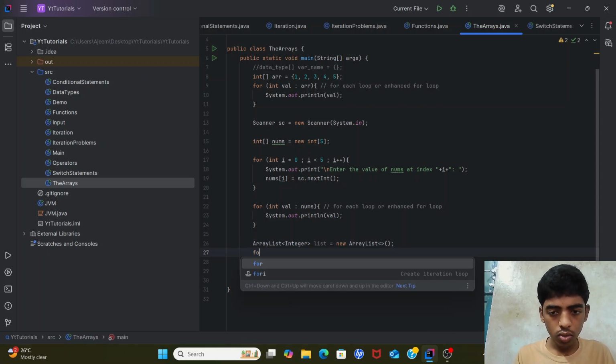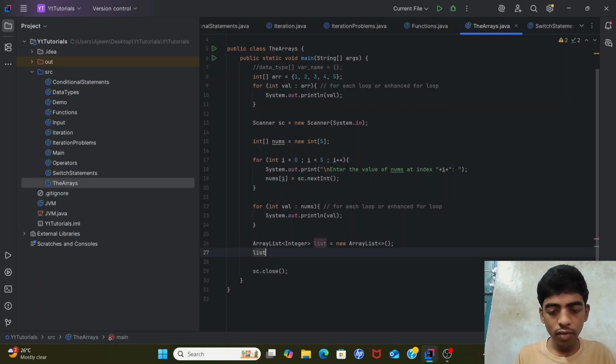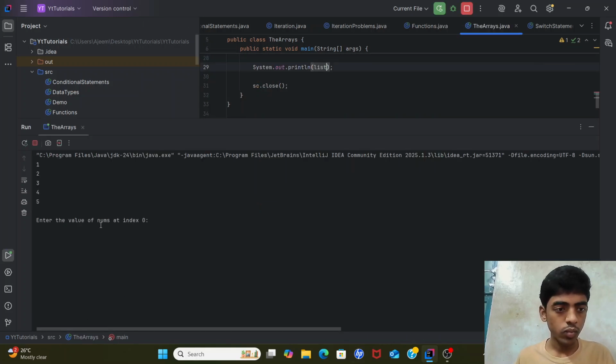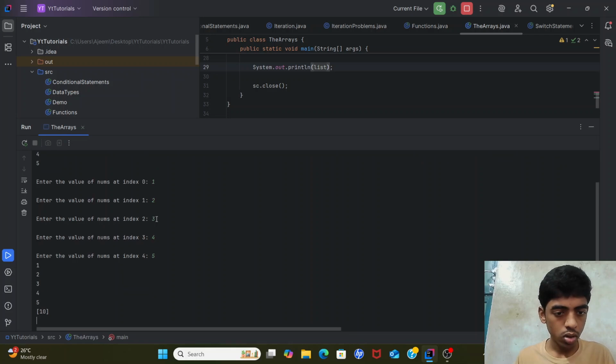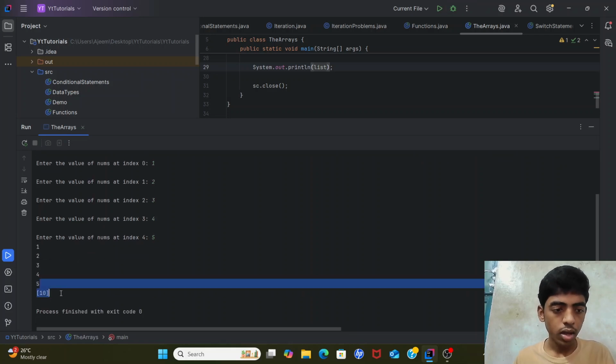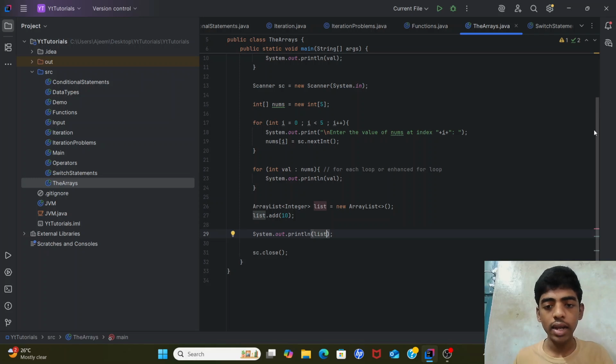So just to add values, we just say list dot add. I need to add 10. Okay, now I need to display my list over there. Okay. This is very much similar. So this is how we will be using arrays and ArrayList in Java.